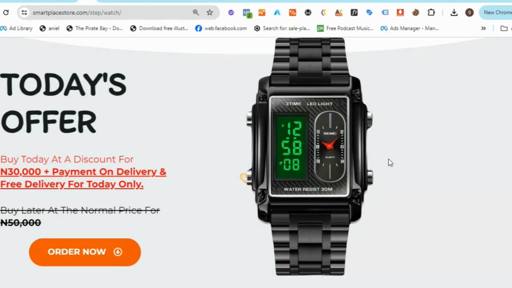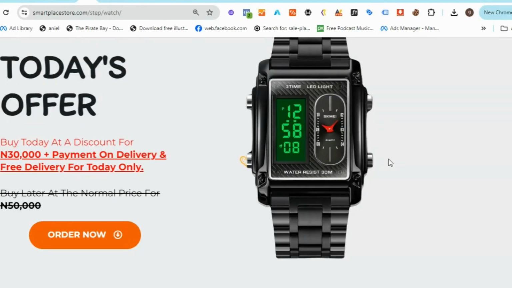So we have painted this wristwatch as the best luxury you ever have. We've painted it as if you are buying an authentic Rolex worth millions of dollars. However, this is the offer we are giving you here: buy today at a discount for 30,000 naira, with payment on delivery, free delivery for today only.